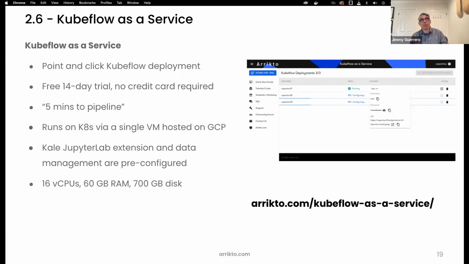There's now a third option, which is kind of the easiest way to get into Kubeflow, and it's Aricta's Kubeflow as a service. It turns deploying Kubeflow into a point and click operation. I'll post the link there in the chat. It comes with a 14-day free trial. There's no credit card, it's just a sign up. And you get plenty of resources to get started: 16 virtual CPUs, 60 gigs of RAM, 700 gigabytes of disk. So enough to get dangerous with your data science.